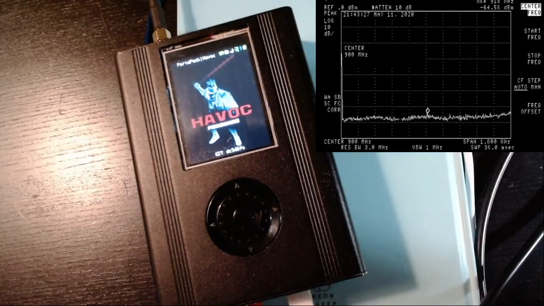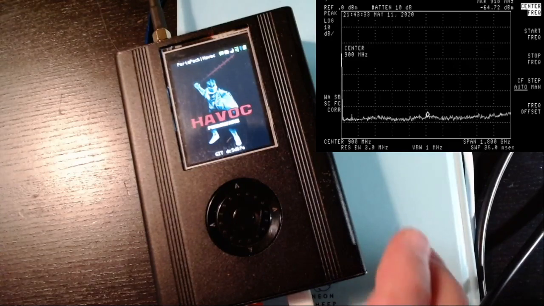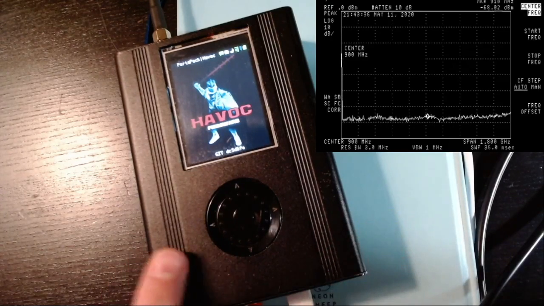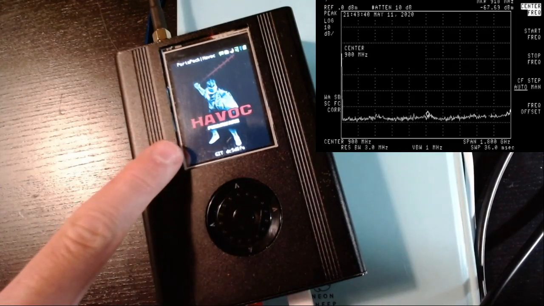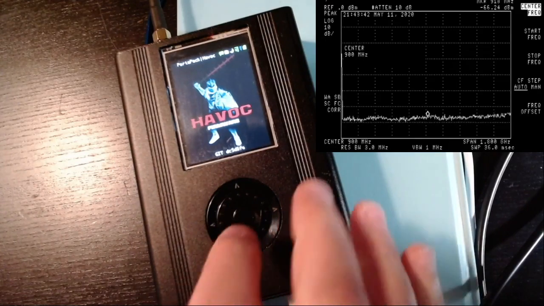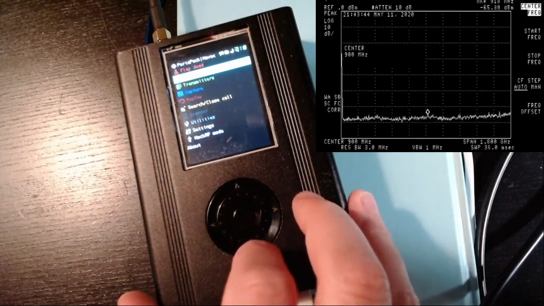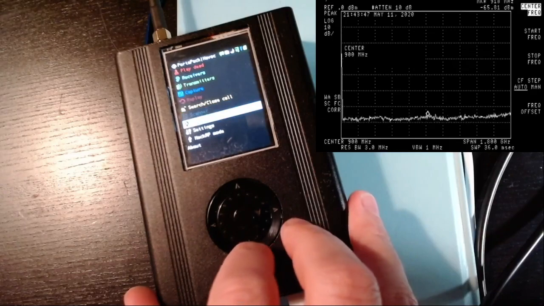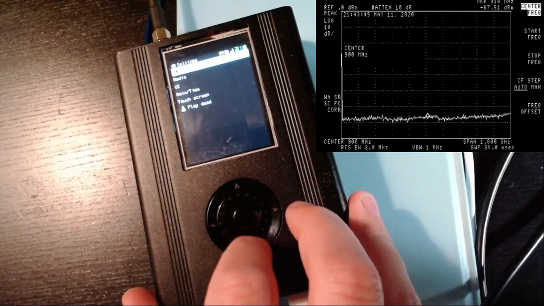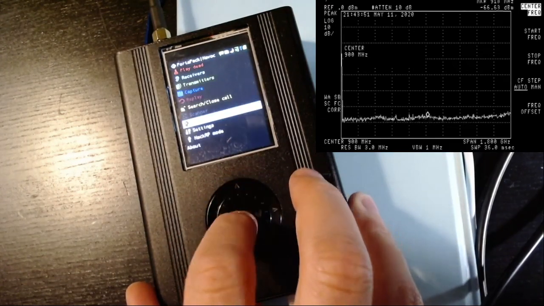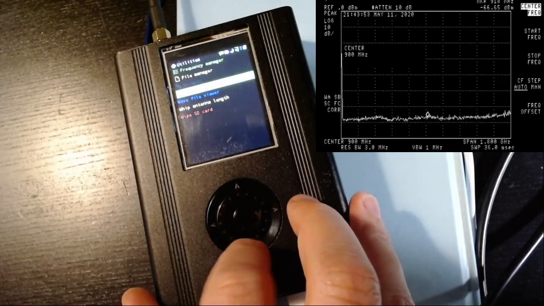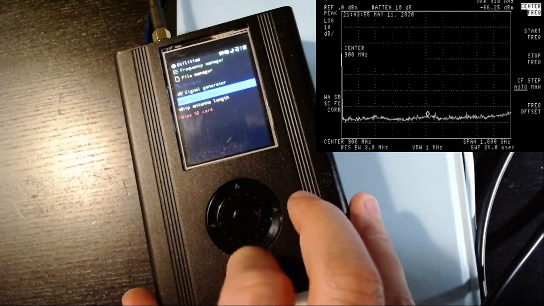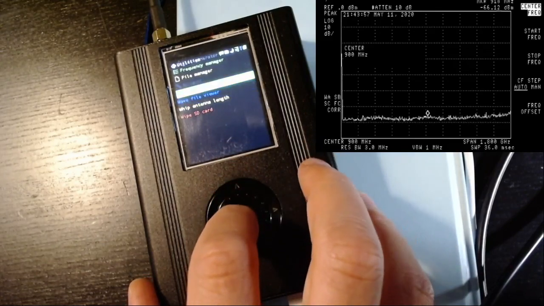Here you can see the spectrum analyzer on the top right corner of the screen, and my HackRF here. This is of course the PortaPack extension of the HackRF with the Havoc firmware. So let me start. I click here, I go to utilities, not settings, utilities, and there is the application called signal generator, so let me click that.